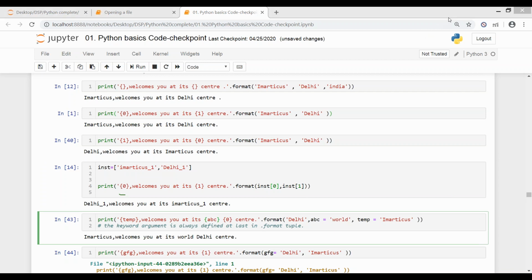Now, till now we were referring to elements either by default or by indexing. Now what I'm writing here is temp. What is my temp? I'm creating a variable in my dot format, where in temp I'm storing this value Ematicus. So if I'm calling temp here, it will automatically call the value of Ematicus, and after this, welcomes you to its ABC.